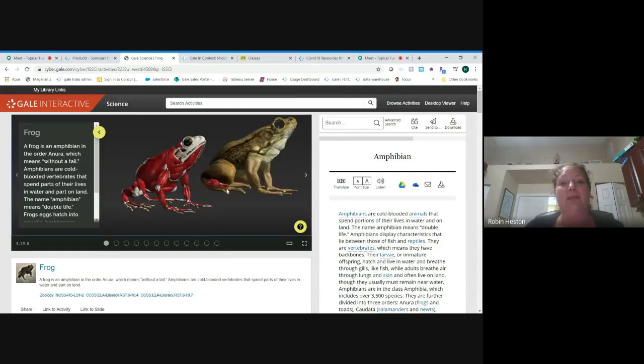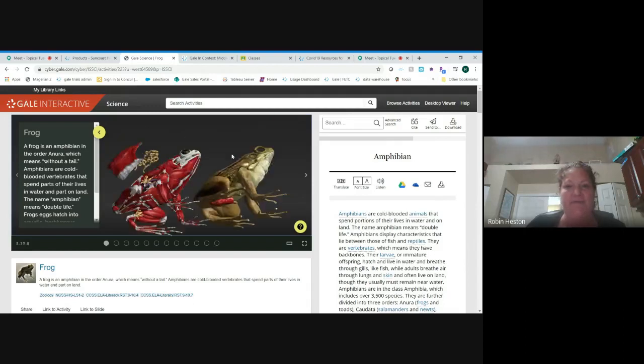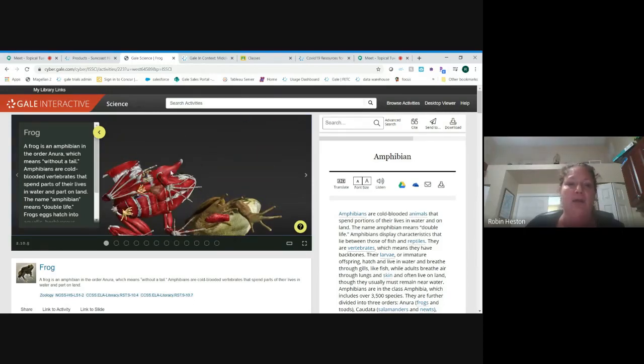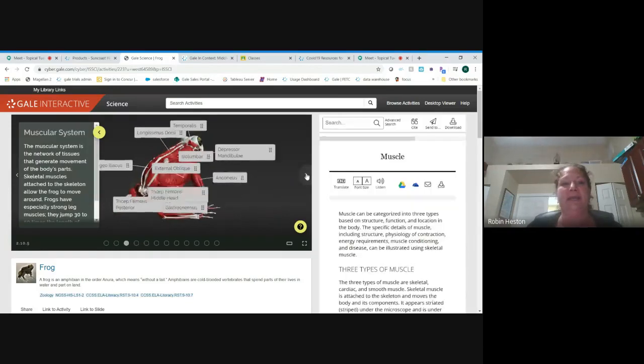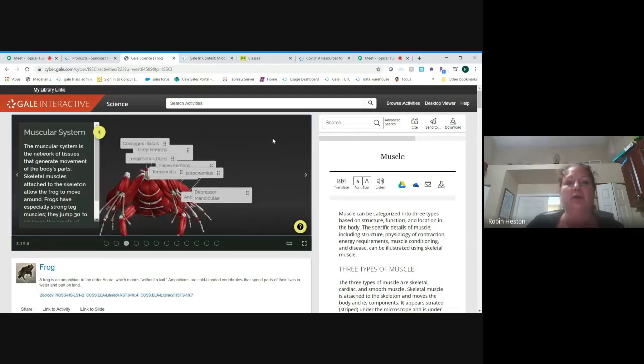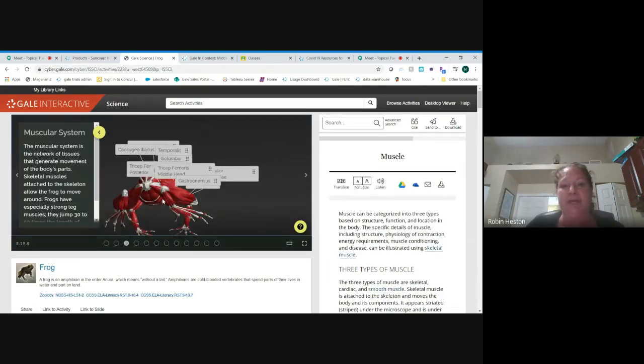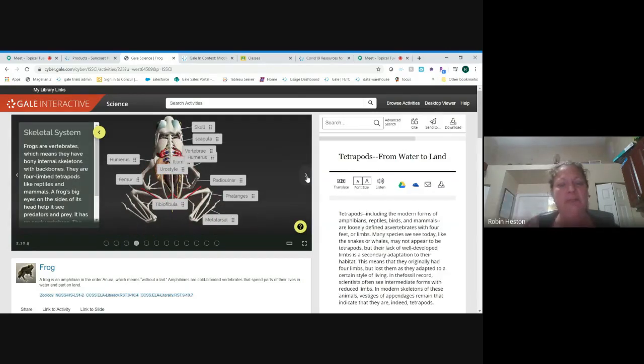But you'll notice it looks pretty amazing what you can do in terms of looking at the frog in all different ways. And it will take you through this activity and links you to information from science and context. This is going over skin. Again, I can pick and choose. This is all about the muscular system. I can look underneath and see what it's doing and take off pieces. That sounds like I'm hacking, but you know what I mean.